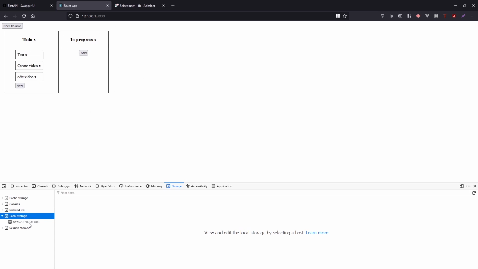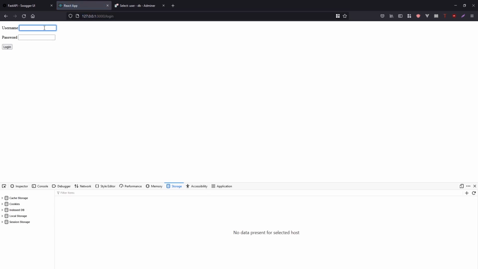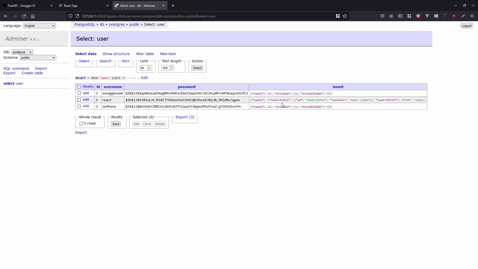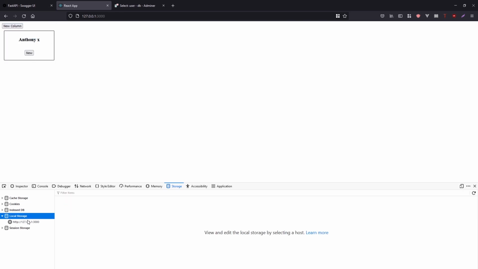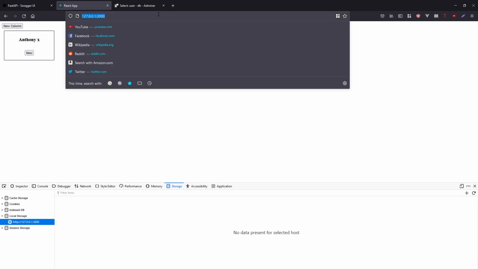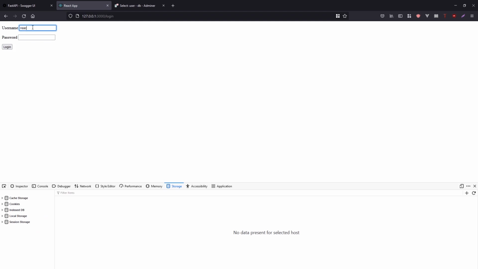So if I log out again, let me just delete that. And then I'll log in with Anthony this time. We see it takes me to the empty board because I have nothing. So let me just show you. Let's just say Anthony for the name of the column. And then I'll log out. I'm going to create a logout link in a moment, but I need to log out here. So I'll go back to React.